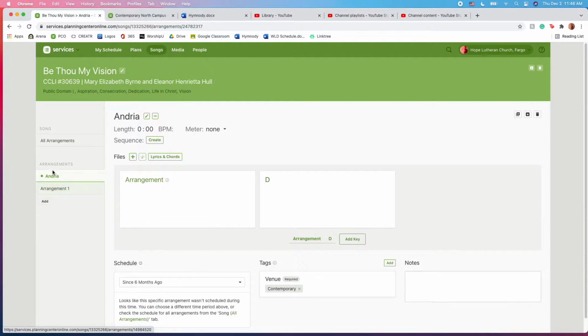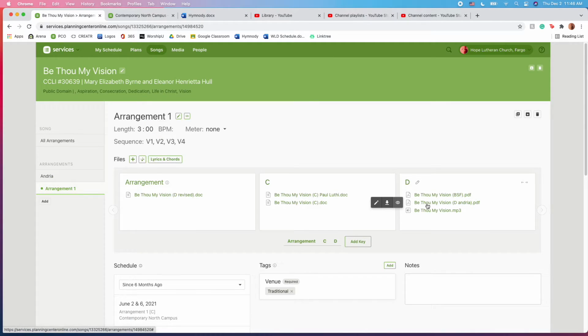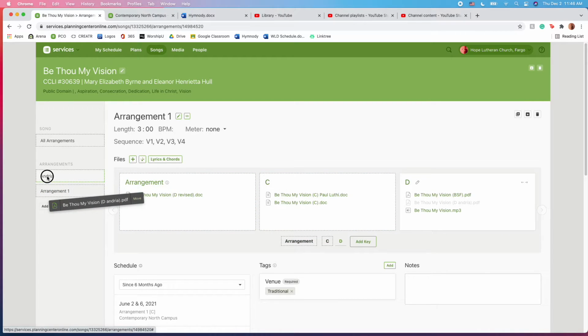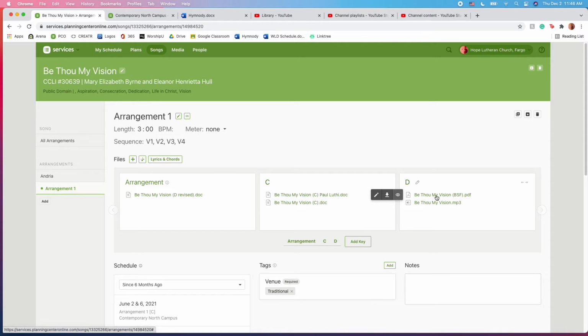Now notice we have two different kinds here. And we have the arrangement in the key of D. If I go back to this arrangement, all I have to do is drag this file and hover over Andrea, and it goes into that one. I do happen to be pretty confident this one belongs there as well. I think I looked at that last week. But I'll need to confirm. I'm just doing it quickly right now.